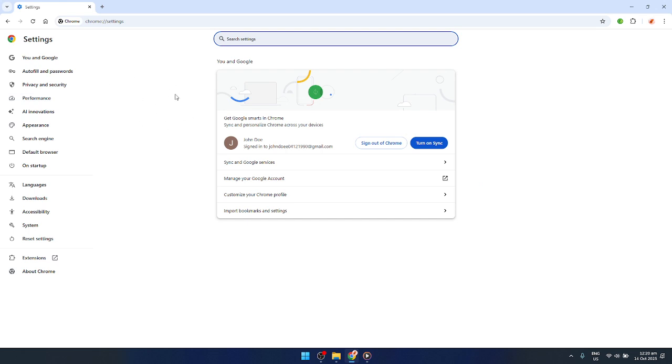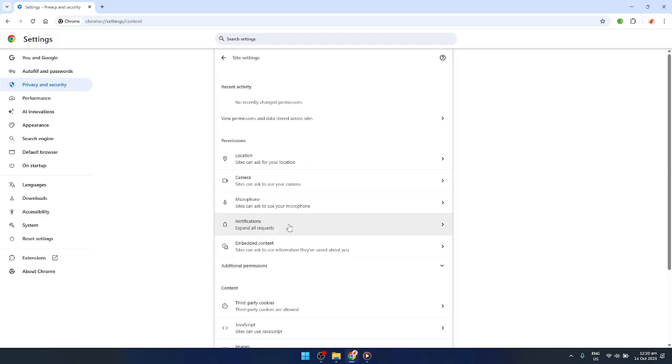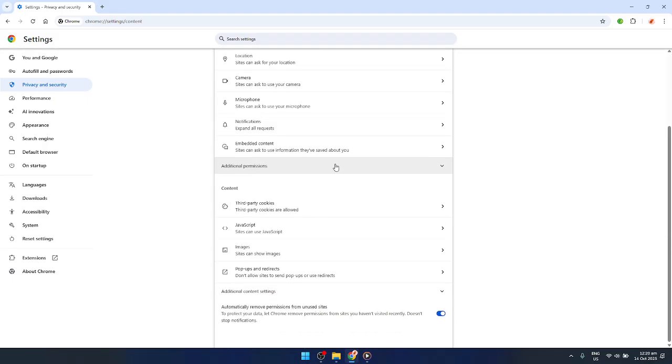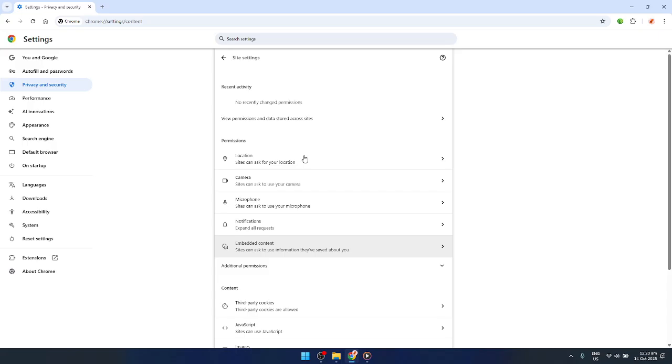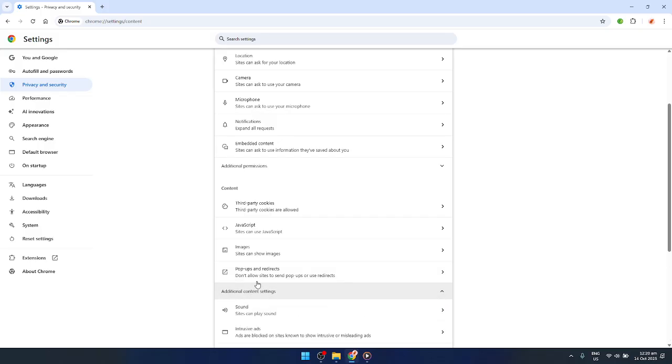On the left-hand sidebar, click Privacy and Security. This area covers permissions, site data, and how different types of content are handled. Next, select Site Settings. Site Settings lets you fine-tune how websites interact with your browser, including pop-ups, downloads, and file types.